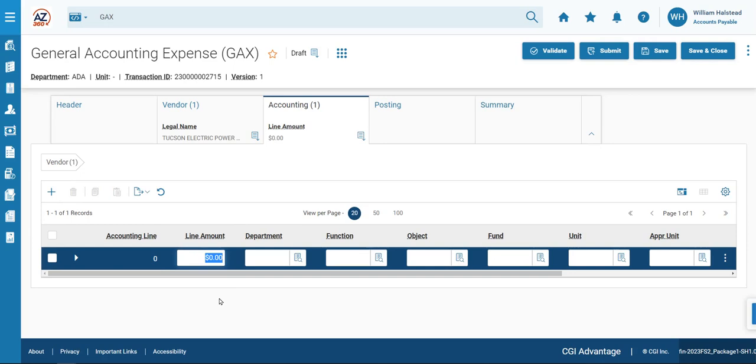In the Line Amount field, we will be entering the amount of the first split payment. For training purposes, we will be entering 500. We will enter our department number of ADA. We will be using function GSDUT22000, and in this case we are required to enter an object, 7181.